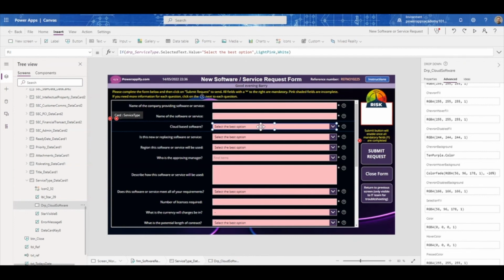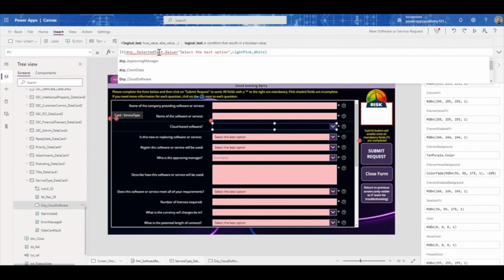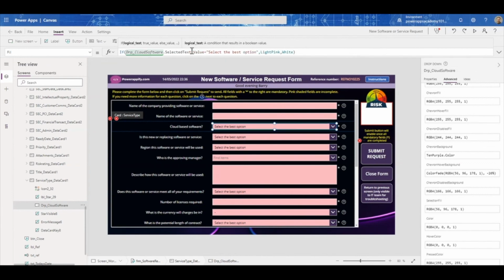Okay, now we're going to go back to the fill part. So we want to go if drop cloud software. We don't want service type, we want if drop cloud software. There we go. Value is select the best option. If it's on the default of select the best option, then make it light pink, otherwise make it white.